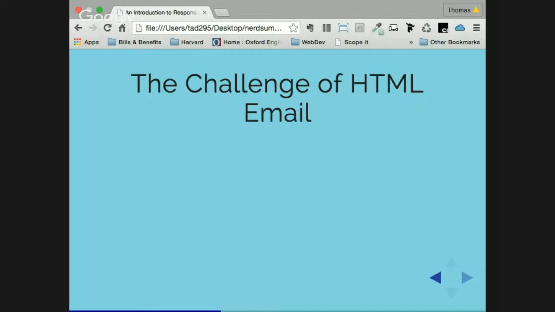So I think most of what I want to share with you guys has to do with the technical challenges of doing HTML email. Why is this so hard? Or tedious might be a better word.